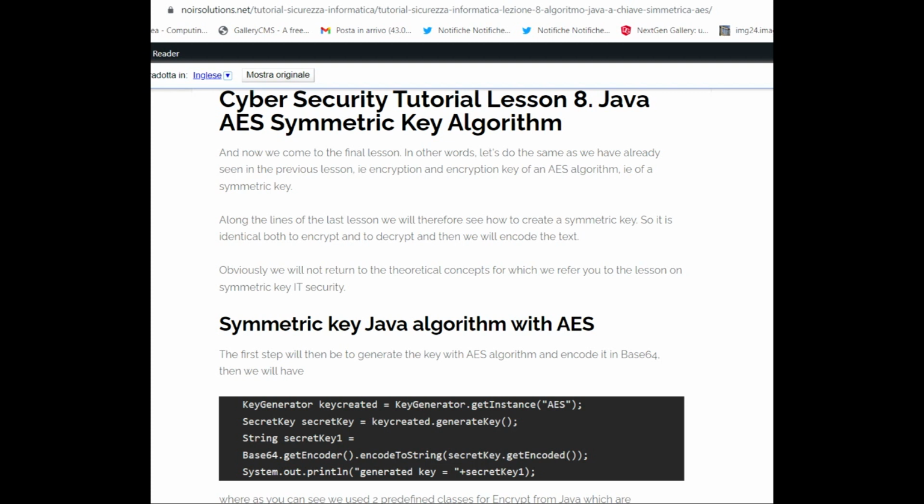Encryption and decryption with the AES algorithm, as opposed to the asymmetric key. Along the lines of the last lesson, we will see how to create a symmetric key, which is identical both to encrypt and decrypt, and then we will encode the text. Obviously, we will not return to the theoretical concepts, for which we refer you to the lesson on asymmetric key security.